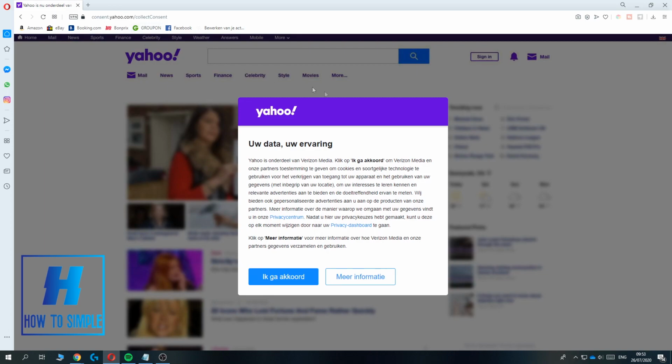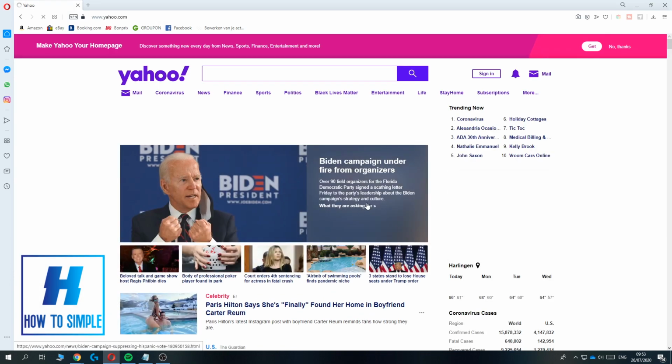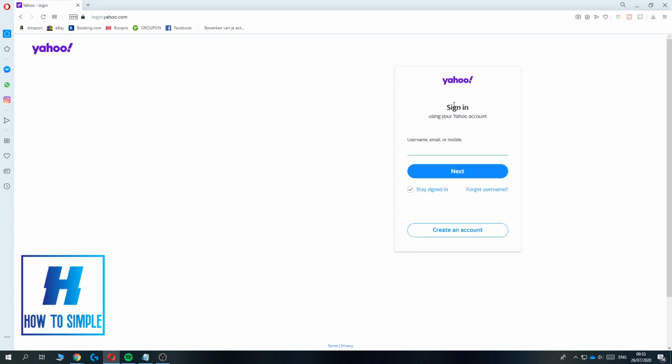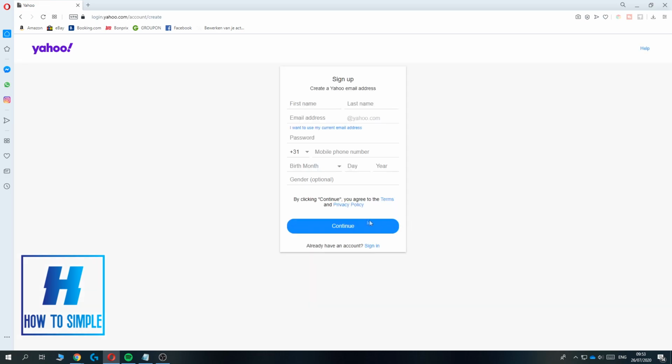So for me, this is in Dutch, but this actually means that you have to agree to the terms. So you have to agree and then hit sign in. And now when you sign in, you don't have an account, so you have to click on create an account. And now they're going to ask for your details.